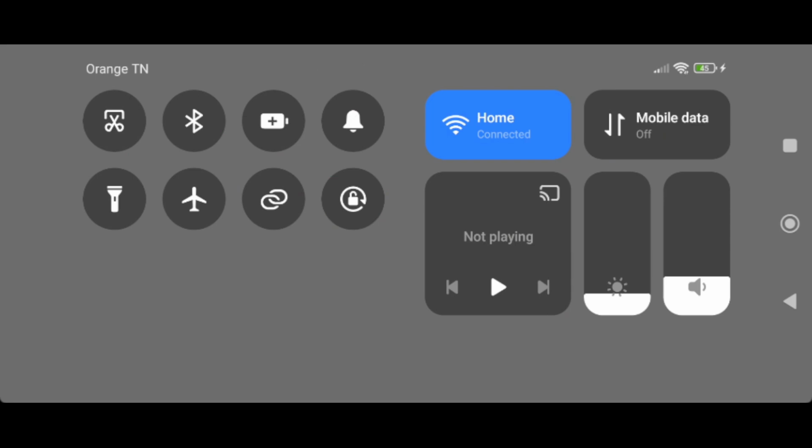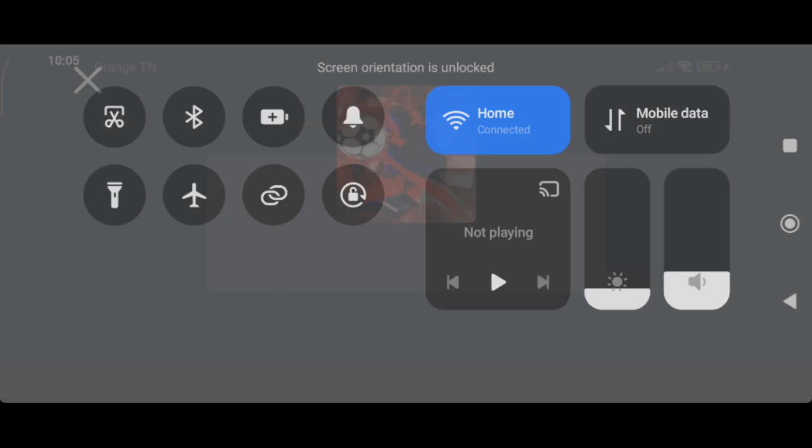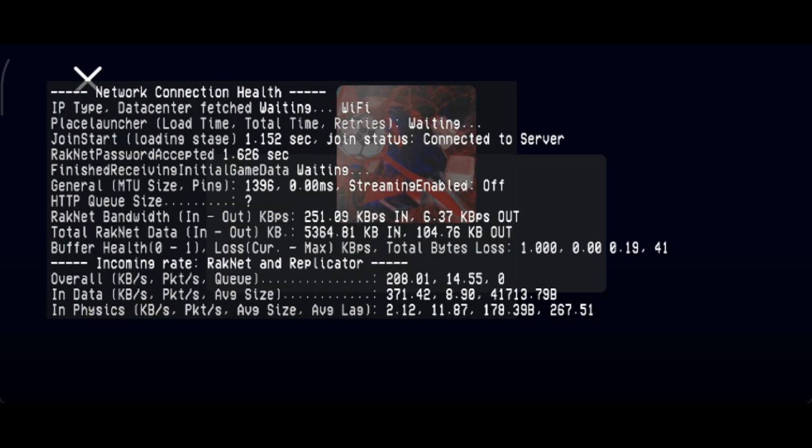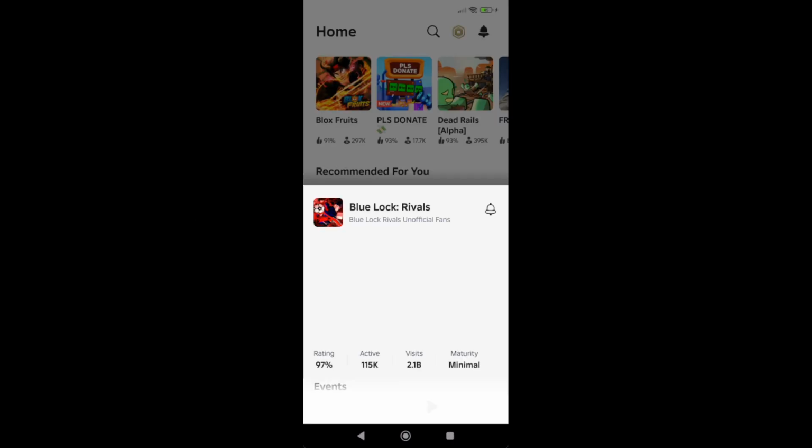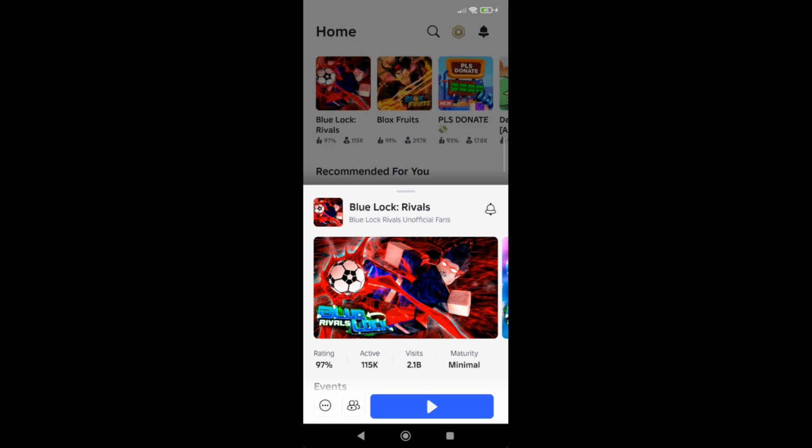If you want to keep the screen rotation locked, you can enable this option and it will freeze the rotation. But I'm going to disable it here so I can rotate the game. And as you can see, I can rotate it normally. Can have it like this horizontally.